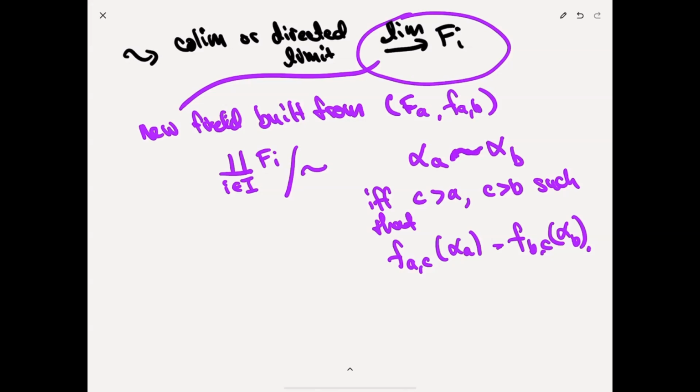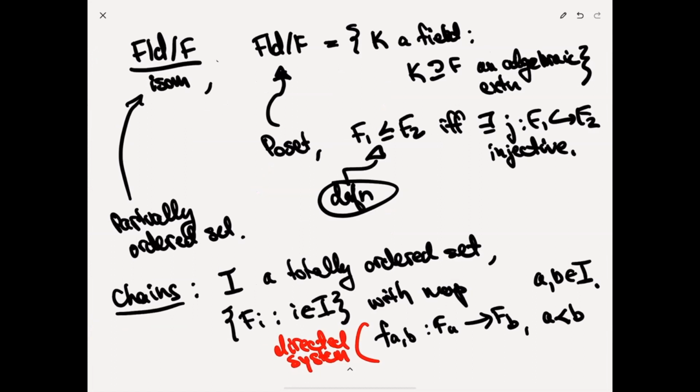So you've got to check that it's a field. These directed systems have some nice properties, but I'm not going to do that in this video. I'm going to punt to another video to do that. That's why I'm saying we're getting into the weeds in this thing.